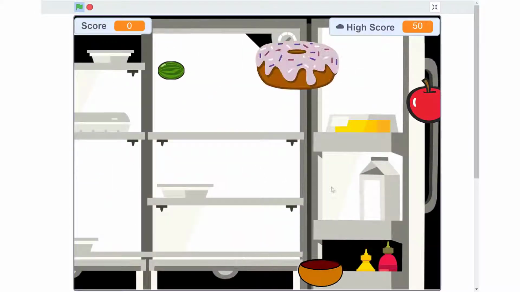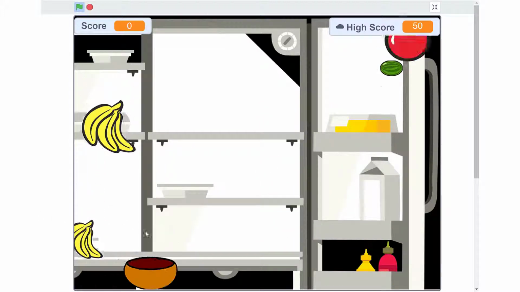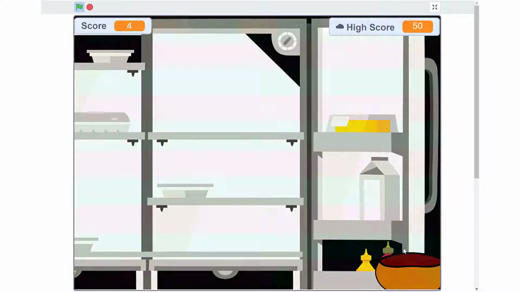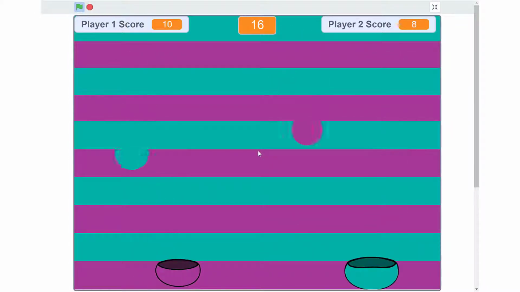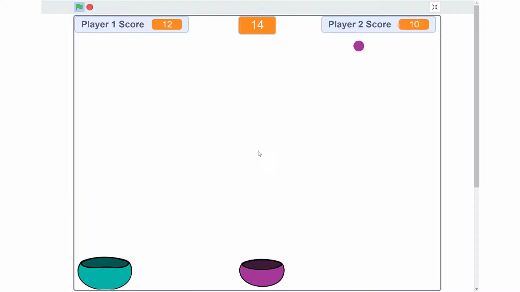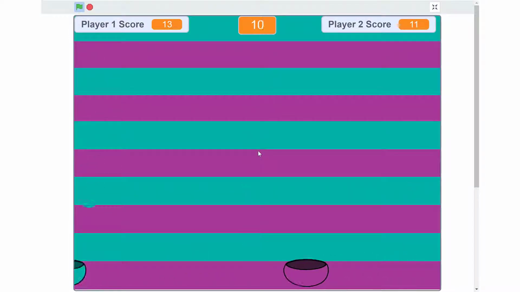The Food Catcher game introduces how to use variables to keep track of a player's score and to change the speed of a falling sprite. The following project asks coders to work with a partner to transfer their understandings of variables into a multiplayer catching game that builds off the previous project's extensions.